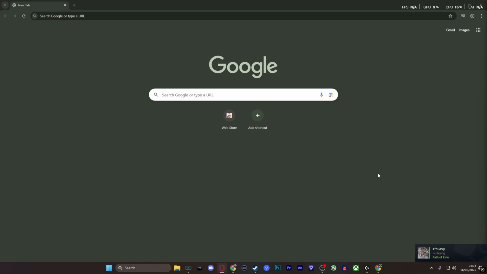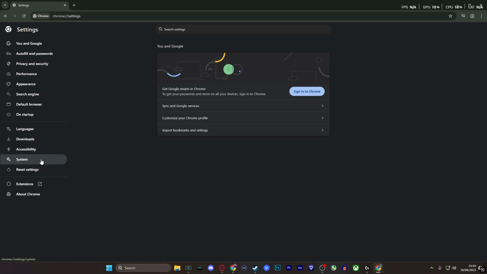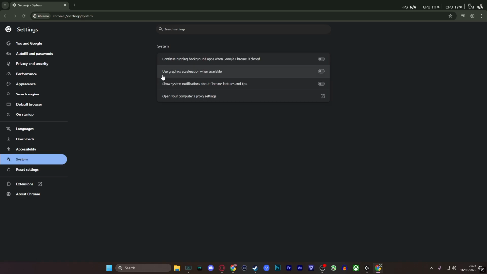There's a simple way to fix this, and the easiest way is to actually go up onto your settings here, click on settings, just click on system and make sure use graphics acceleration when available is disabled.